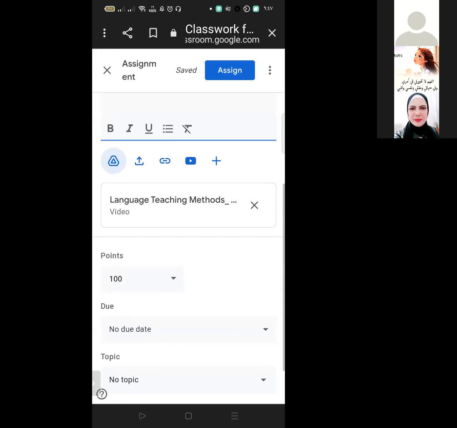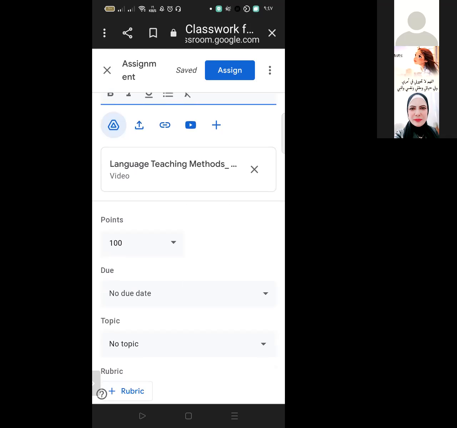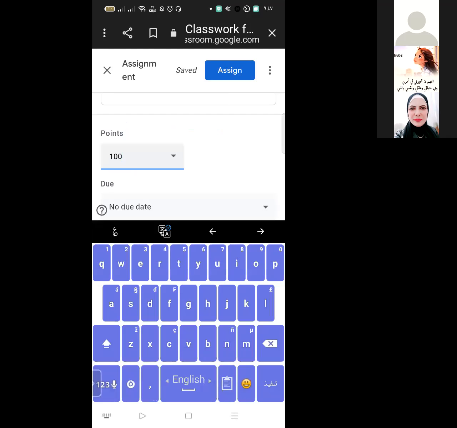And here you can assign, yes, this is the name of the video language teaching method. Here are the points. You can assign the points as you like. You can put 100, 10 marks, 5 marks, 20, and so on, as you like, okay?